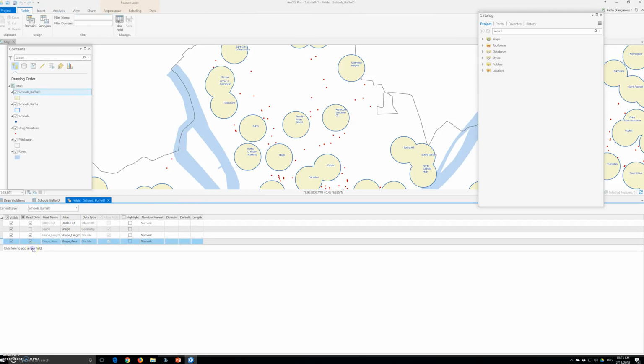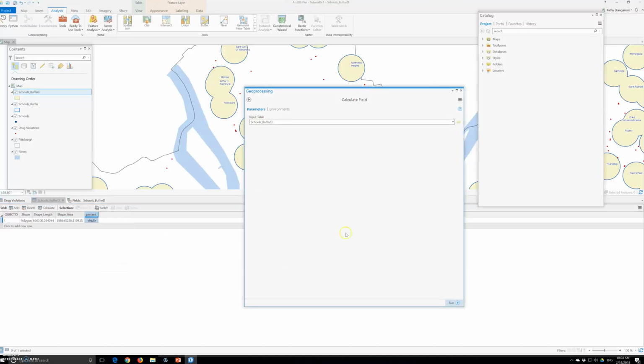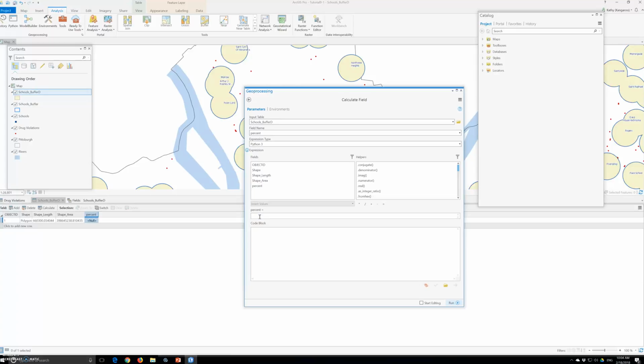Alright, so I will just say percent, data type. It could be, yeah, it will be float. Okay, float. And that's it. So I'm going to save it and go back to the field calculator. And here I will say calculate field. That percent equals this area.